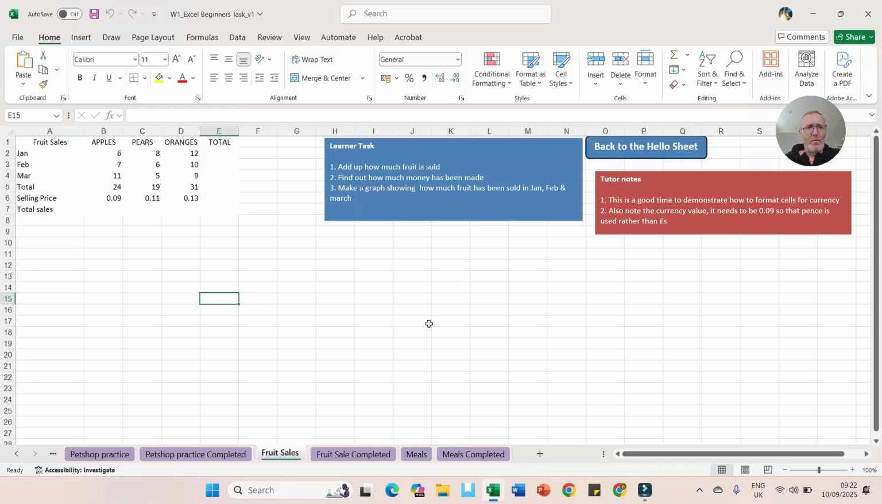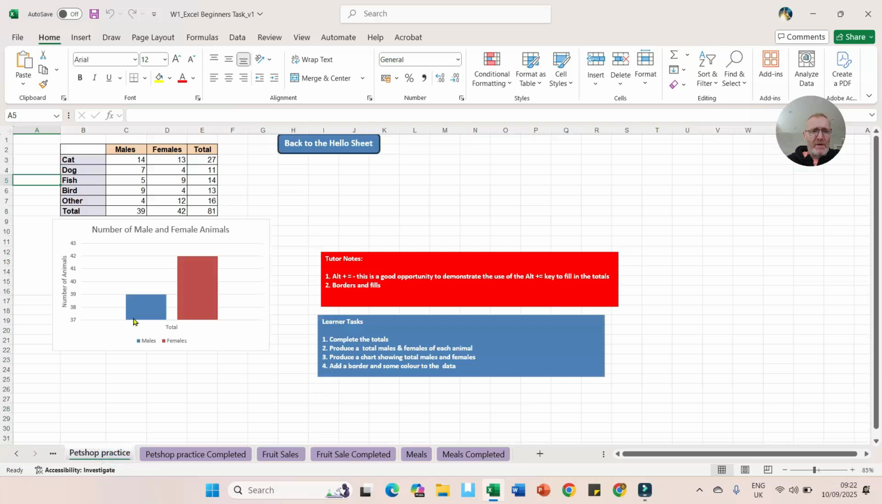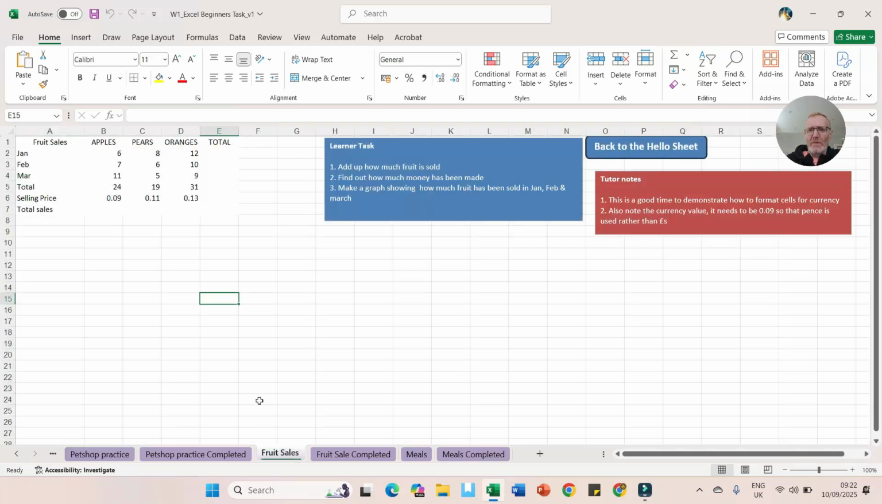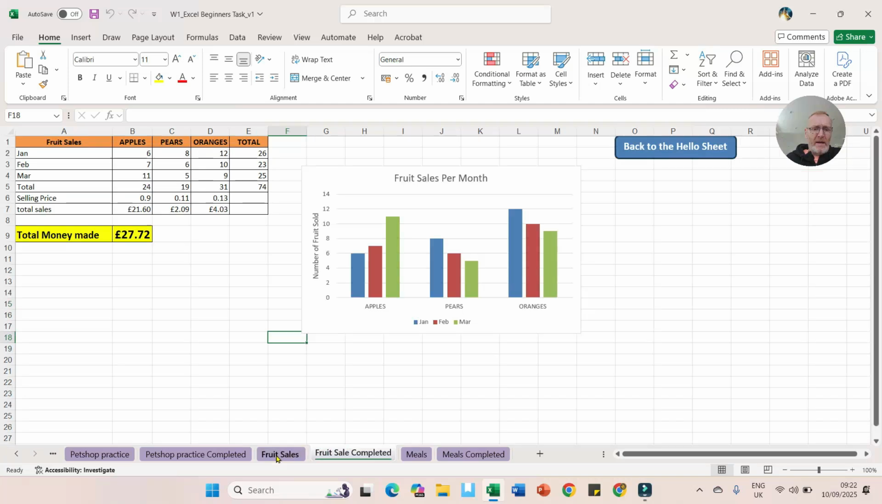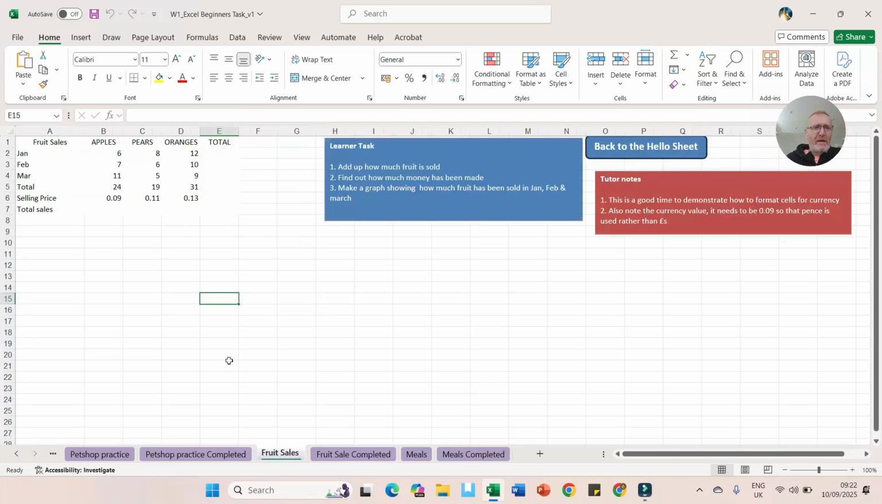Well, welcome to session 1A. This is going to build on from what we did the last session. Last session we did the pet shop practice. Now we're going to finish off and we're going to do the fruit sales, which is slightly different. So again, we've got a completed sheet and we're going to do this sheet here.